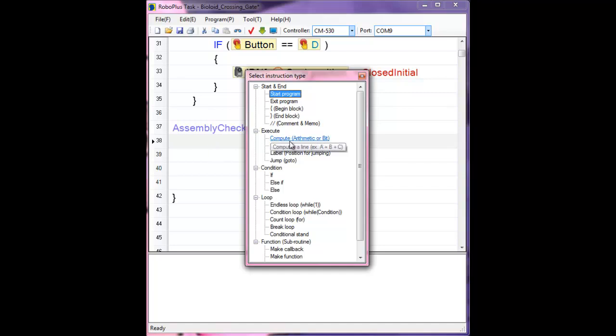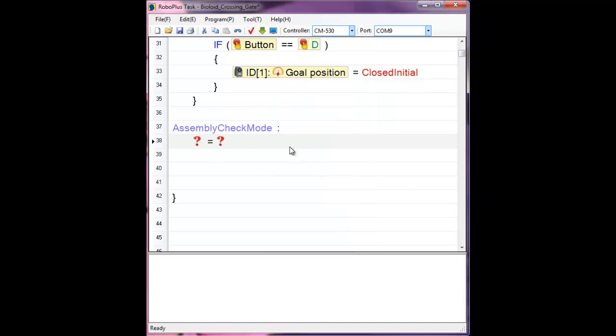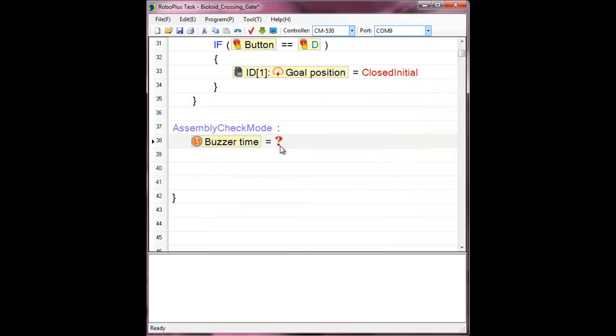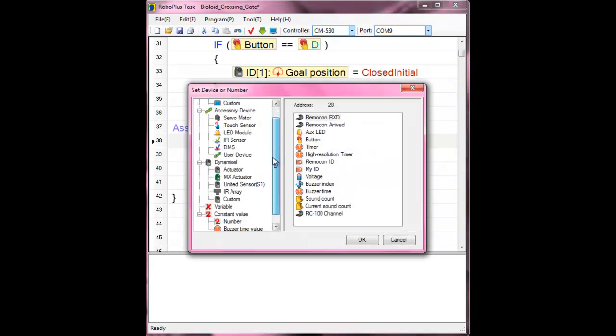So double click and hit the assignment value again. And this time we're going to be going to buzzer time, which will be inside of our controller. So buzzer time, hit OK. And like we've done before.